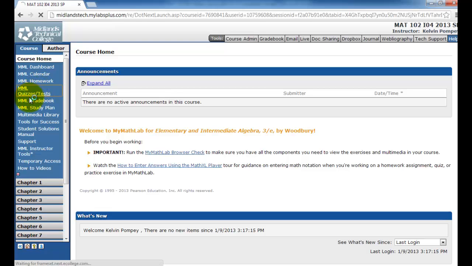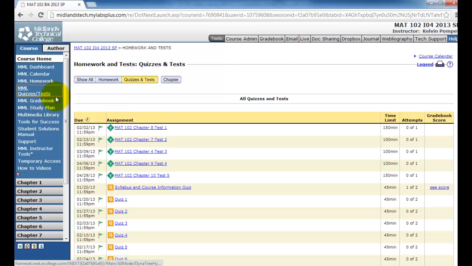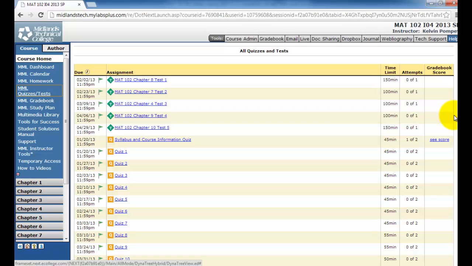You will go here to not only take quizzes, but you'll also go here to take tests. As you may recall, quizzes are taken at home. All right. When you see this page, at the top are the assignments. It says all tests and quizzes. You see all of your 5 tests here in my Math Labs Plus. We'll come back to tests later in the video. In this video, I want to look at the quizzes.